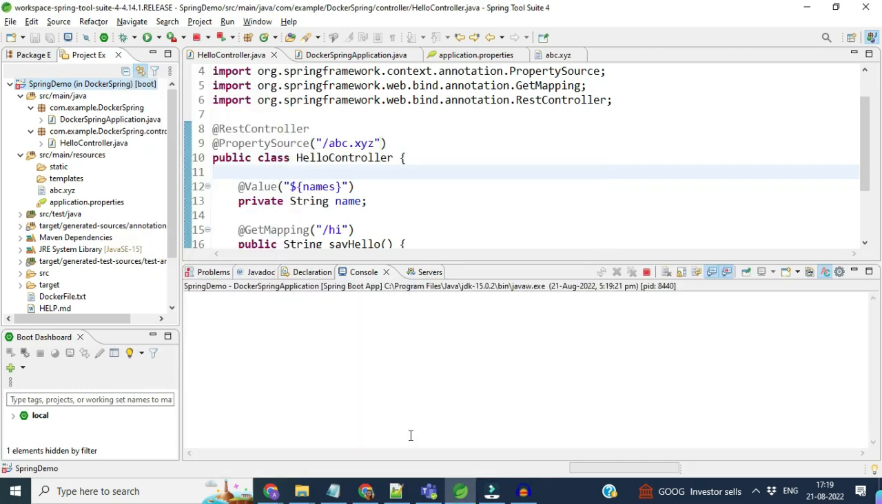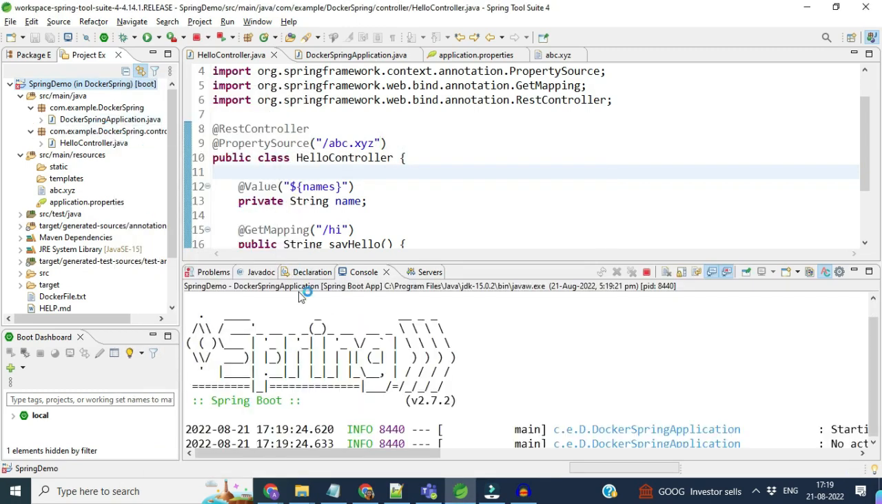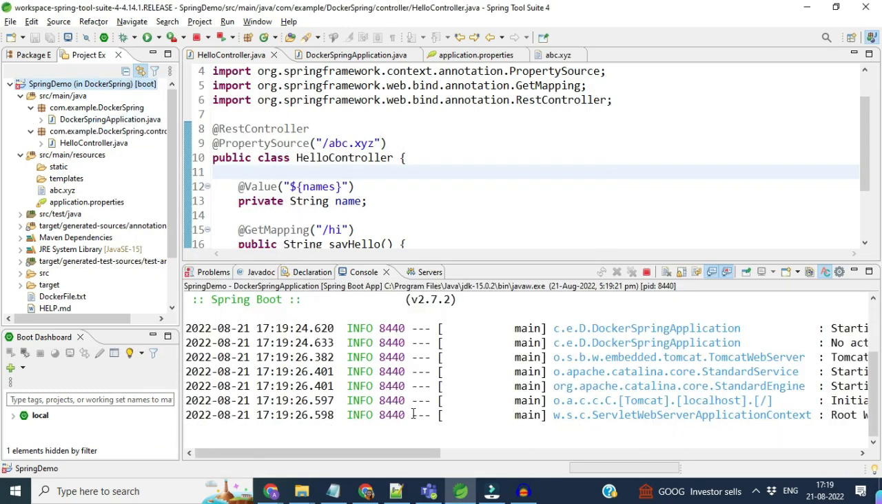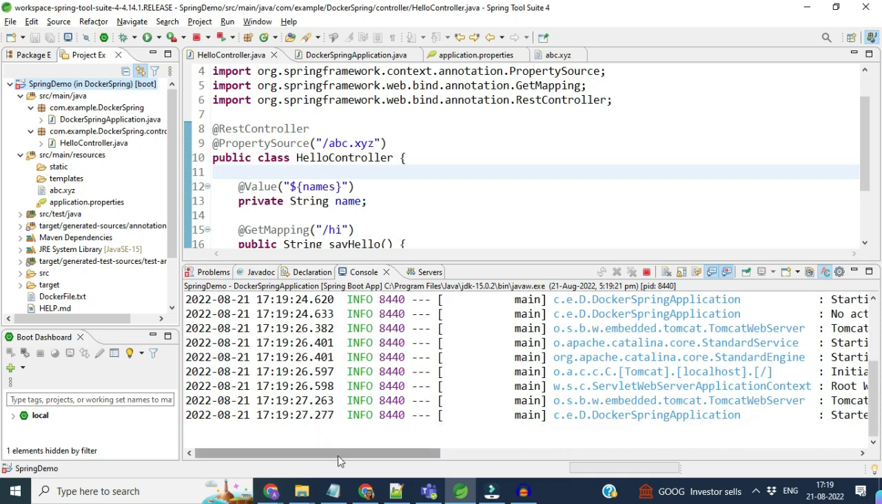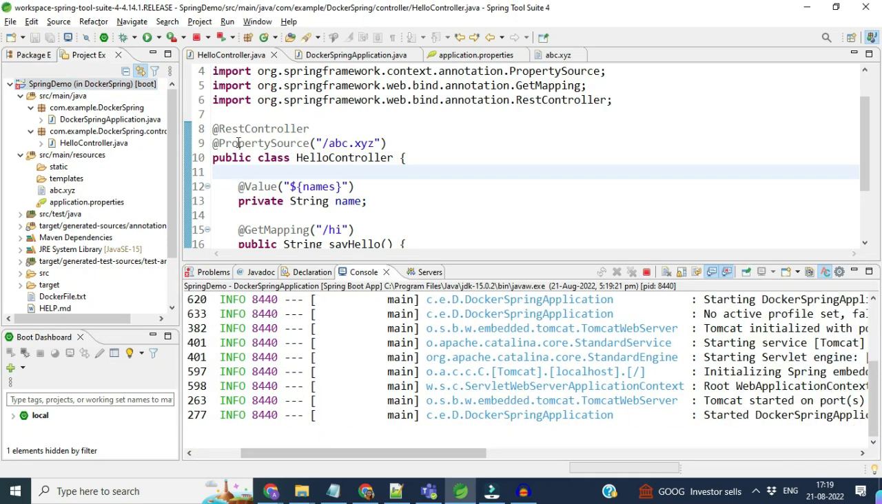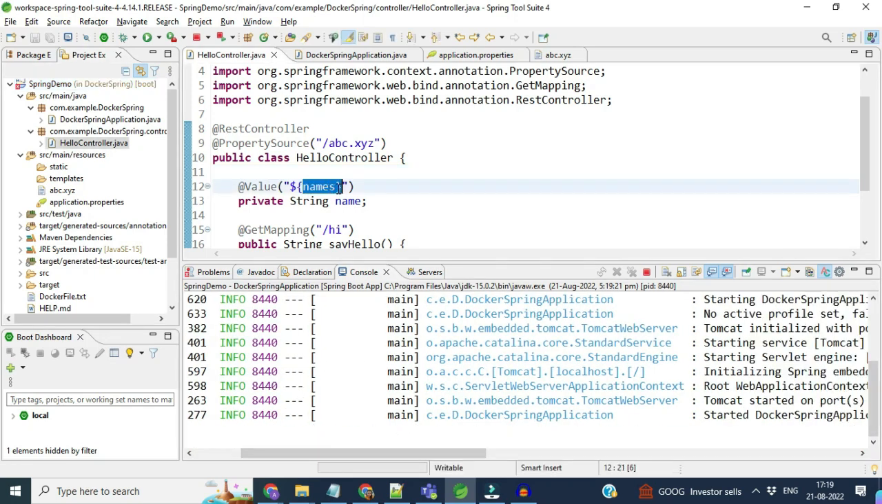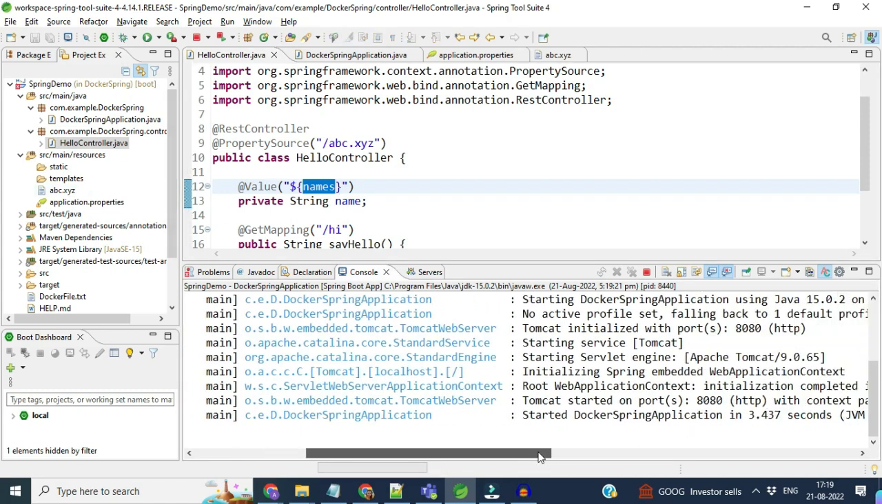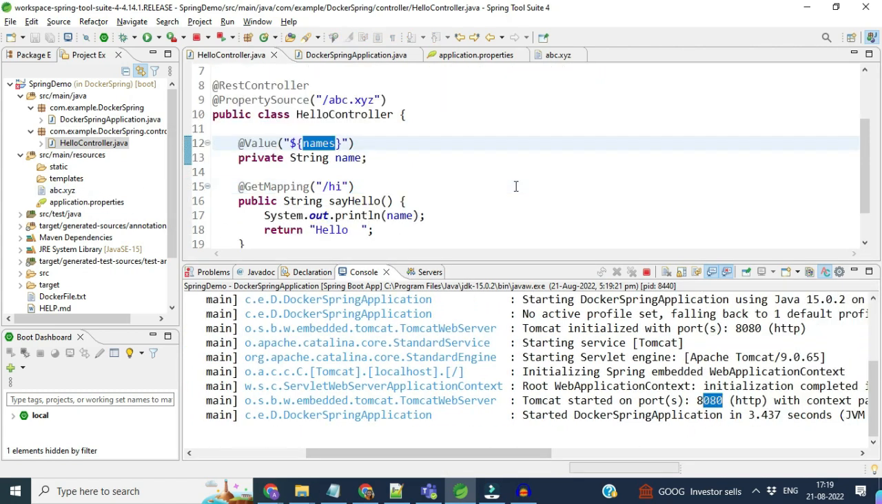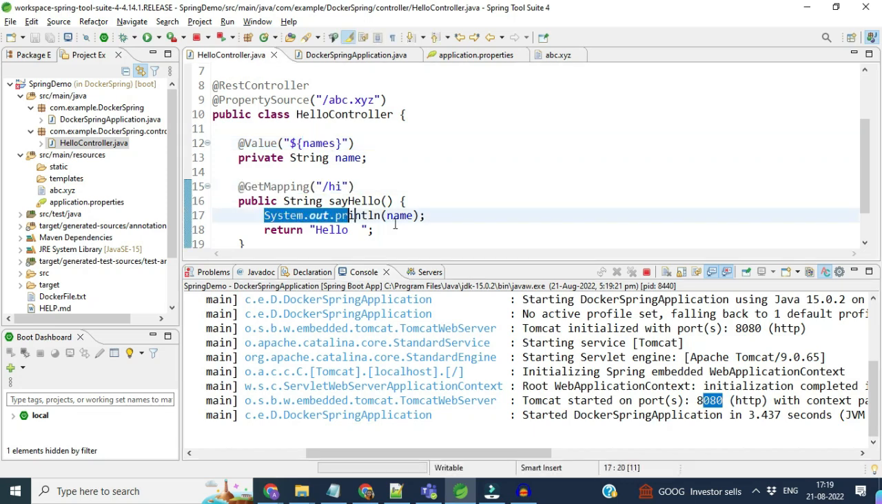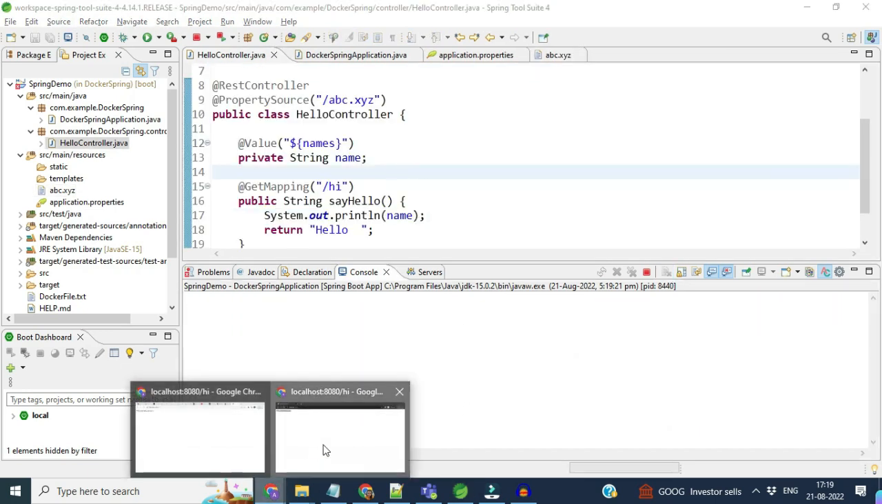And yeah, if you could see, we are running on default port 8080. We are not getting any exception now. That means Spring Boot is able to find this particular key which is present in abc.xyz. It is running on port 8080, and here what we are doing is hitting this endpoint, and we will see it printing the name whatever is present here. So now let's hit the endpoint.